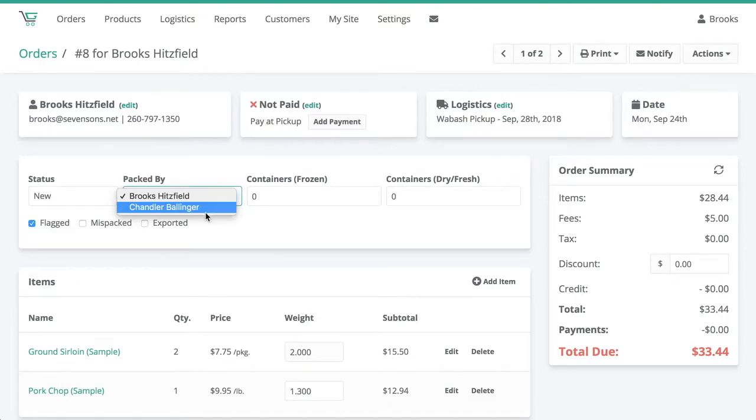What's going to appear in this drop down is anyone that has an administrative account to your GrazeCart website. I just have one other person, but I could update the fulfillment rep, or who packed this order, if I want to keep track of something like that. Here you have your containers, or the number of boxes that this order includes, and again, these are just internal numbers if you would like to keep track of things like this, and we have them separated out by different storage temperatures. You have a couple check boxes here down on the bottom.